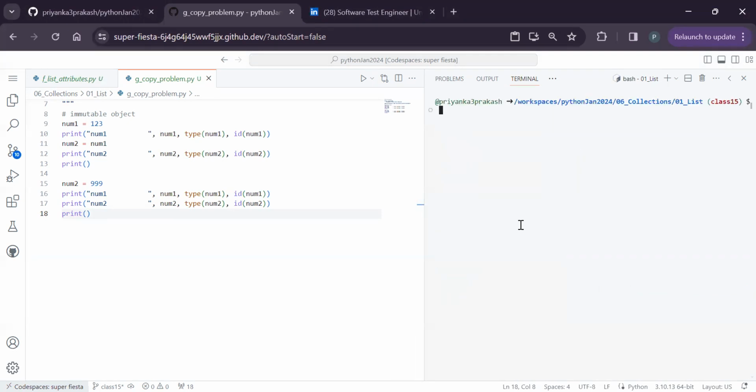To understand this clearly, see this example. I have taken number 1 equal to 123, and now I am setting number 2 equal to number 1. For number 2, instead of assigning directly, I am assigning from another variable. Will it make any difference? No, you both will get the same value.